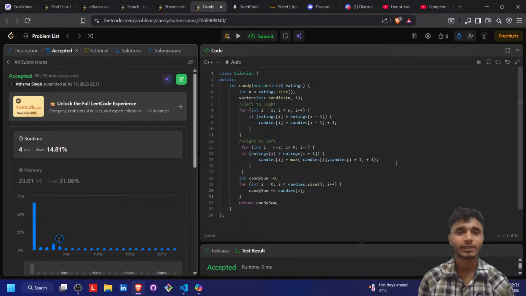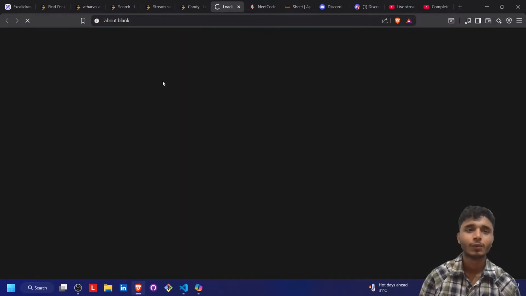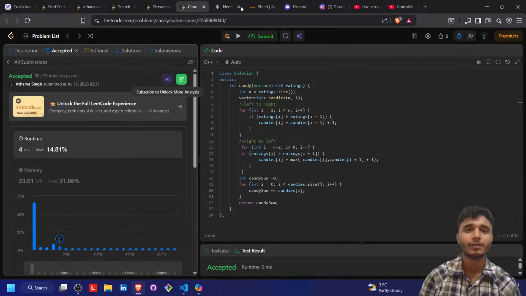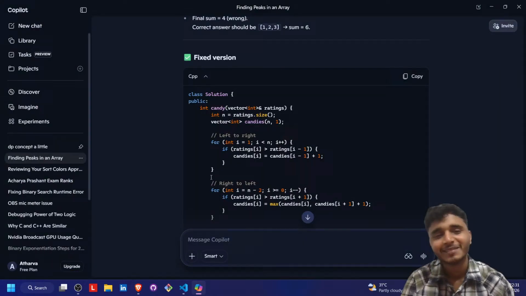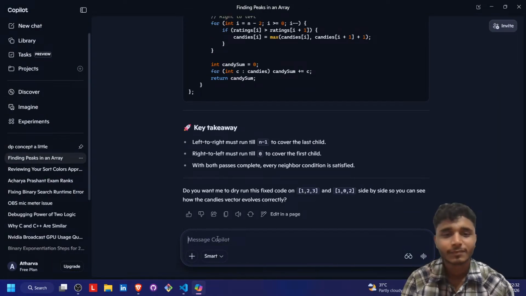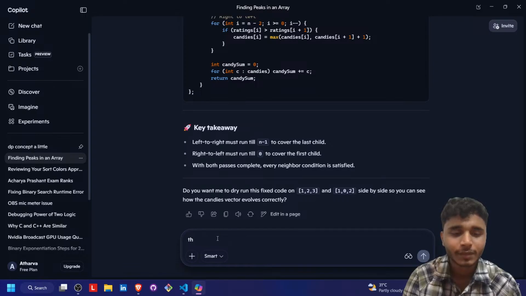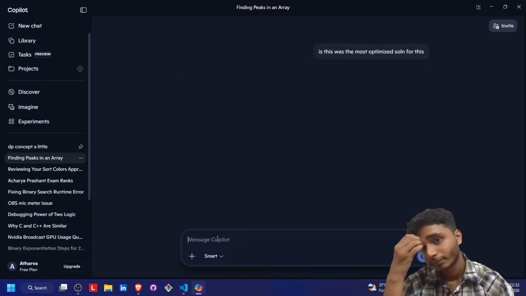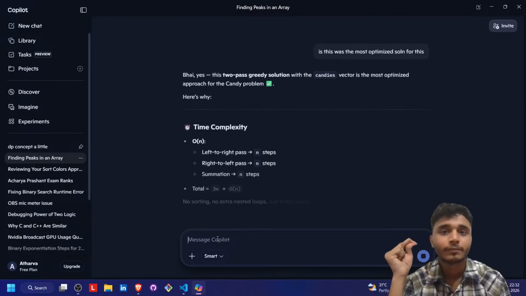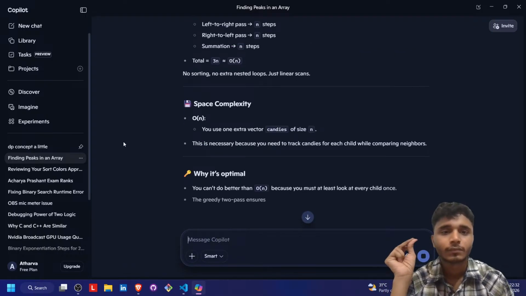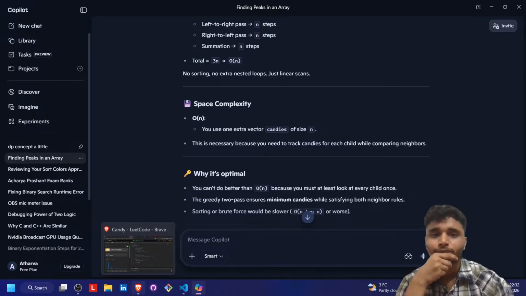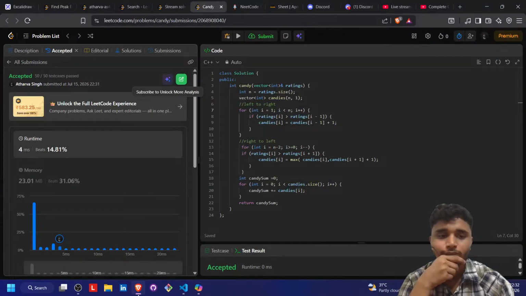Speed's only 14%. Why? This is the most optimized solution for this. Okay. Time taken is big often.